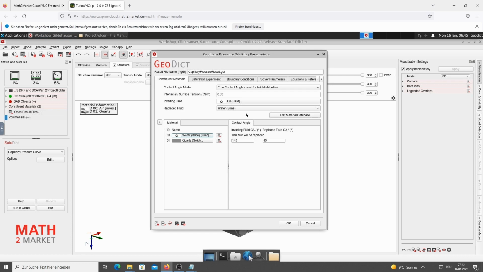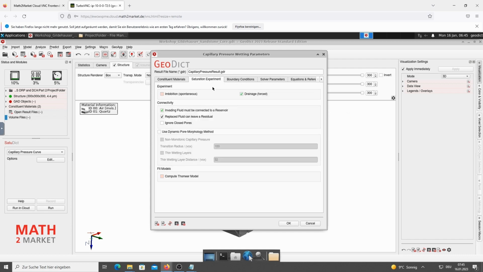Below here you see the contact angle input, where the contact angles are now given with respect to the invading and the replaced fluid instead of the wetting or non-wetting fluid. Set the contact angle of oil to 140. Next, switch to the Situation Experiment tab. Here, a drainage simulation will be performed, since all contact angles are greater than 90 degrees. Leave the other options as they are.